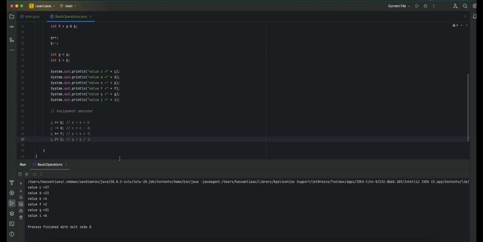And so on. The same thing for the modulus. The modulus equals I, which is the same thing as saying G equals G modulus I.